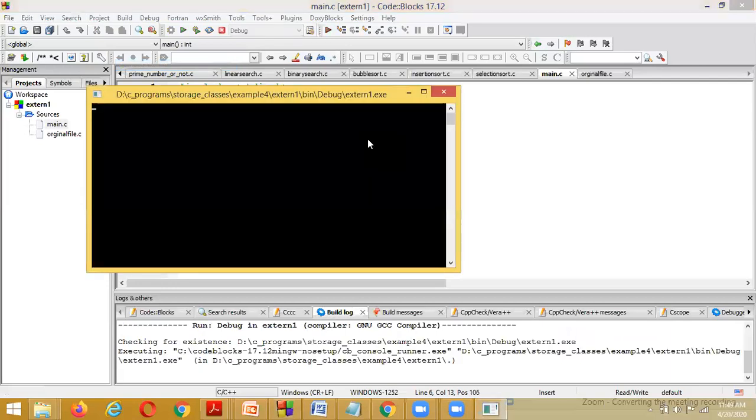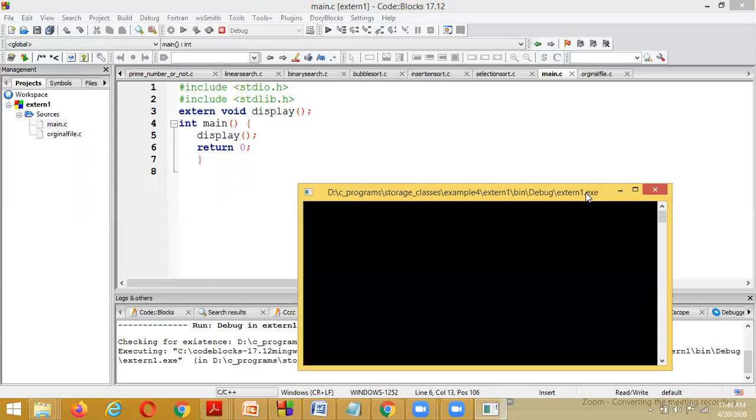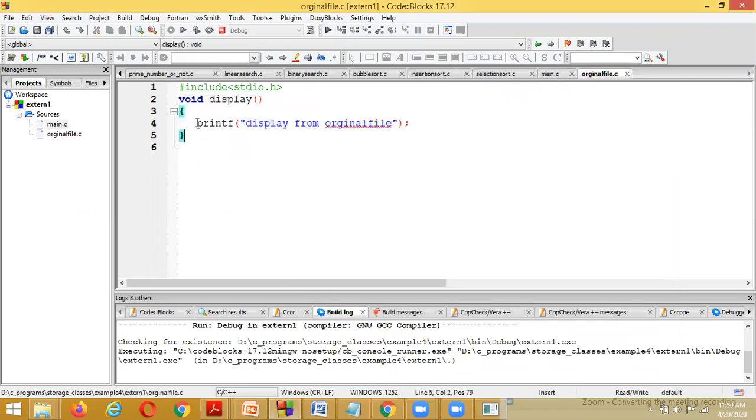Here I am compiling and executing. And the output displayed is: display from original file. Actually this statement has been displayed by using this statement.